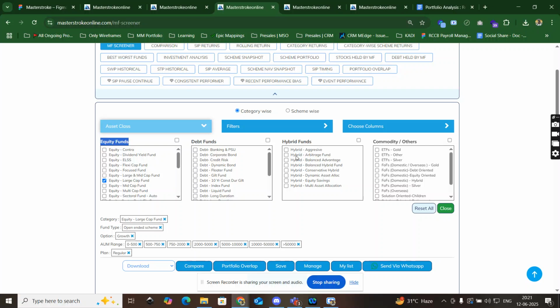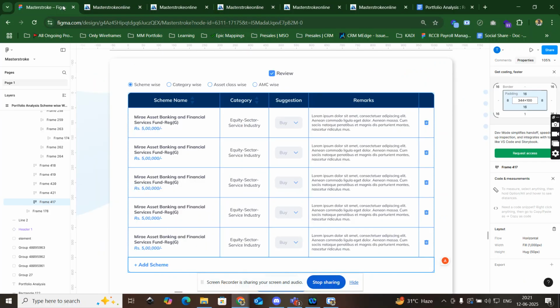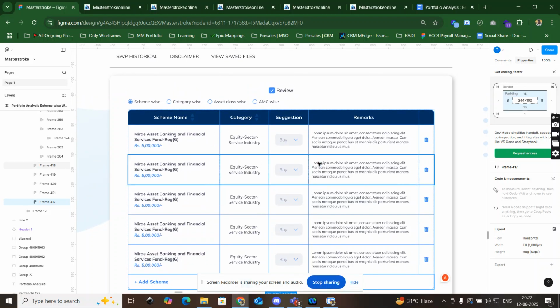Then hybrid aggressive and hybrid arbitrage will be listed. ETF gold and ETF other will be listed. In this way, the set will be prepared, and as per the set, the respective schemes will be shown here. This is the logic of category wise sorting, and scheme wise sorting will be A to Z that I have already conveyed.